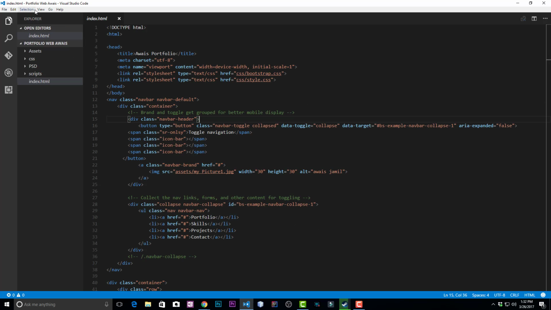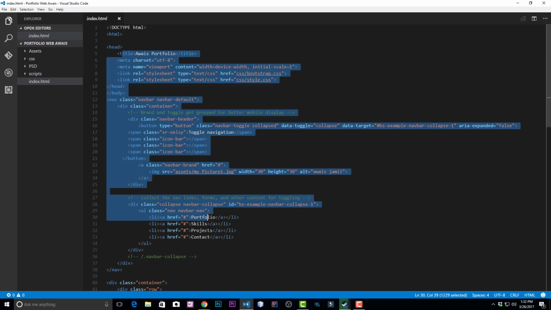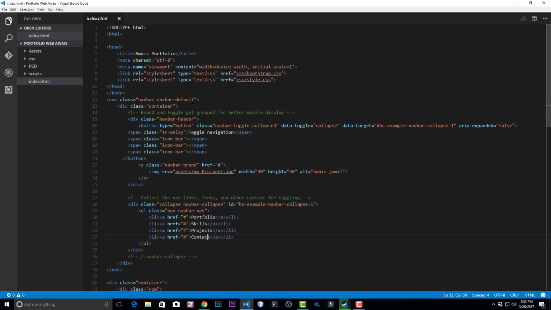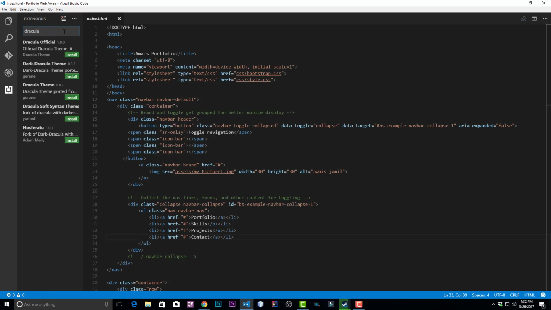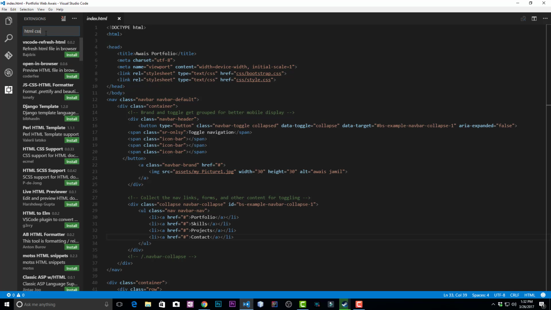To make Visual Studio Code ready for web development, there are a few extensions that you should install. I will show you what extensions I use mainly for web development, for HTML, CSS, and JavaScript. So we go to the extensions and we are going to install one theme first. Dracula, and this is a Dracula theme. I'm going to install Dark and the official one as well. Then HTML, CSS, and search for it.